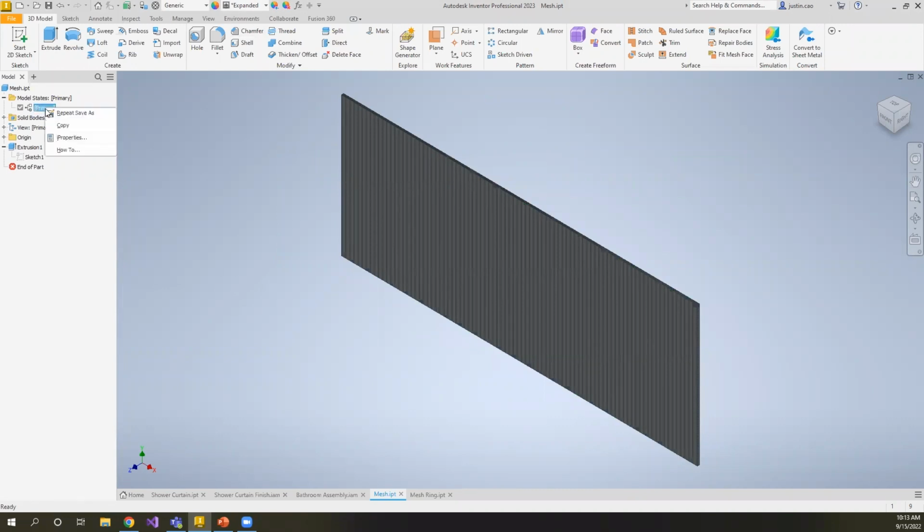If I create a model state right now, it's just going to call it primary one. So I might want to name it folded model. Give it something that has some meaning behind it. If you keep it pretty generic, it might be confusing down the road when you get to an assembly level what it's going to be named. So once I get into folded model, now I could start creating a model state.